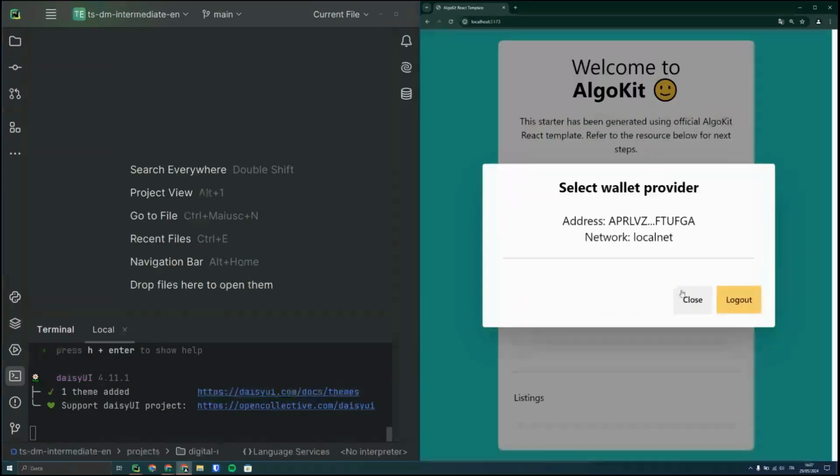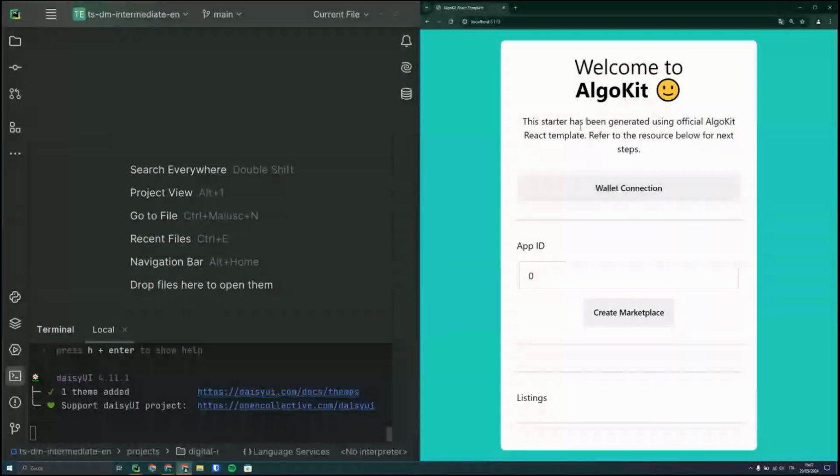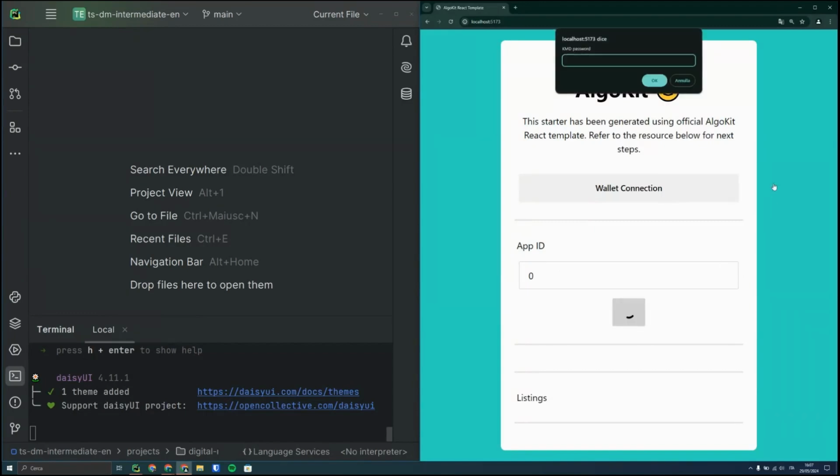Okay, so let's connect. Oh, I'm already connected. Perfect. And so we will be able to create a new marketplace if we don't already have one. If you have one, we can paste the ID, but if we don't, we can create a new marketplace.